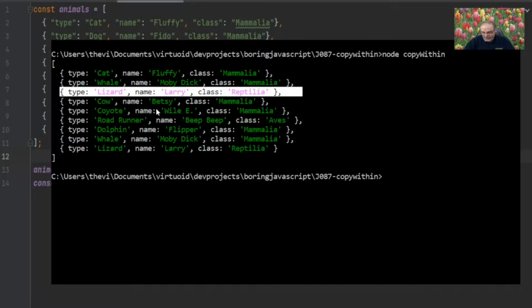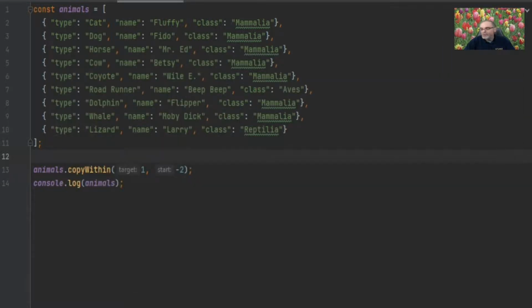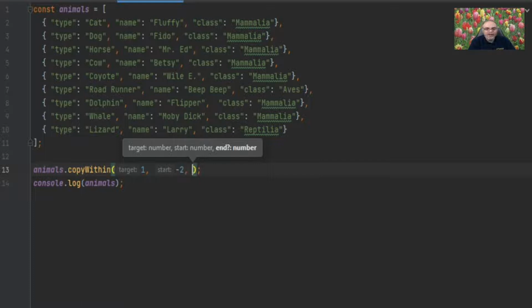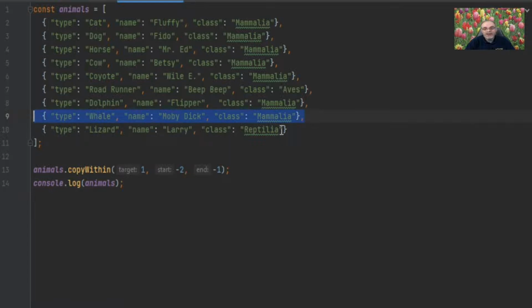So if we flip back over to my code one more time, we can also say, okay, I want you to now include an ending at -1. So we're going to start at whale here, and we're going to end and not include lizard. So now this should only copy whale.